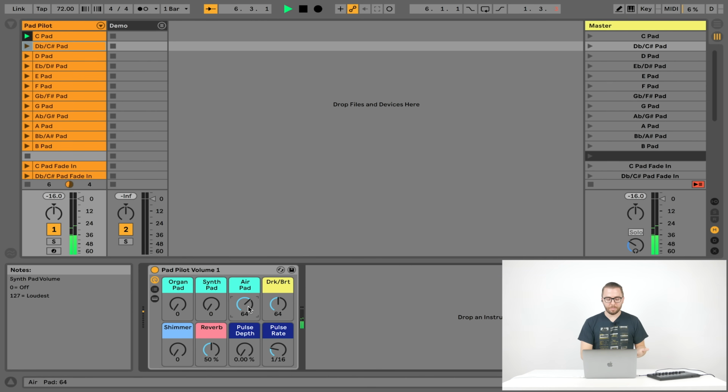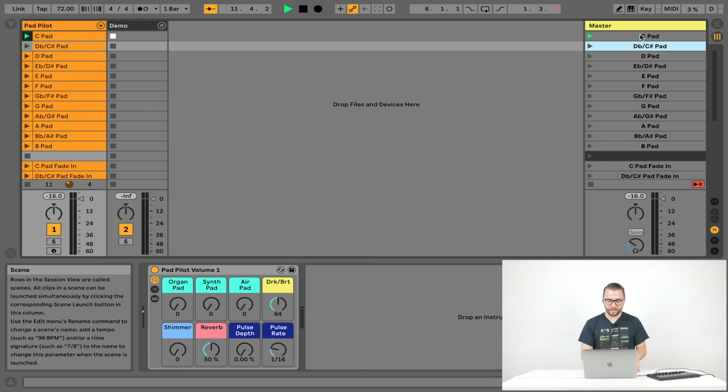Now the cool thing is you can blend these in any combination that you want. If you want the organ and the air pad, that's fine. If you want synth pad and organ pad, whatever you want. And it kind of goes from the organ is the heaviest, air pad is the lightest. Next over here we have dark bright. Turn it to the left, the pad gets darker. Turn it to the right, it gets brighter.